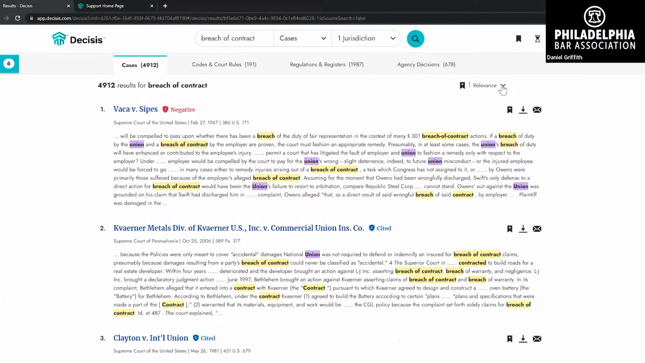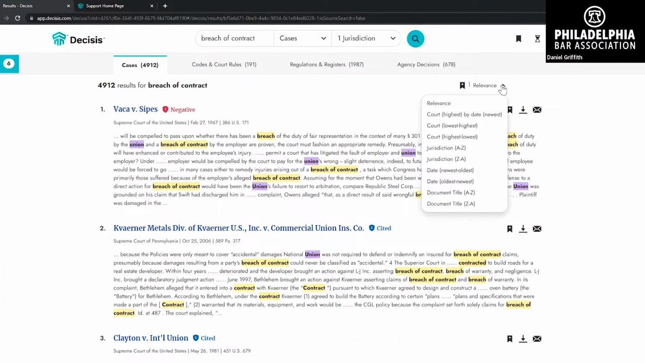Here on the top right, you'll see your ability to sort. It defaults to relevance, but you can also search by court highest, by date newest, which is a really popular way to search. You can also search by newest to oldest and oldest to newest. So if this is a case that you run on a regular basis and you just want to see the most recent cases, run this search by newest to oldest and then bookmark it. Once you jump into your bookmarks, you can click that and it'll rerun that search for you to see those most recent cases at the top.